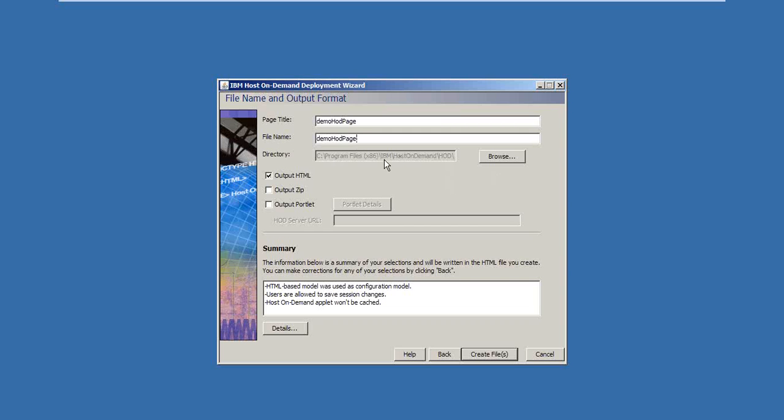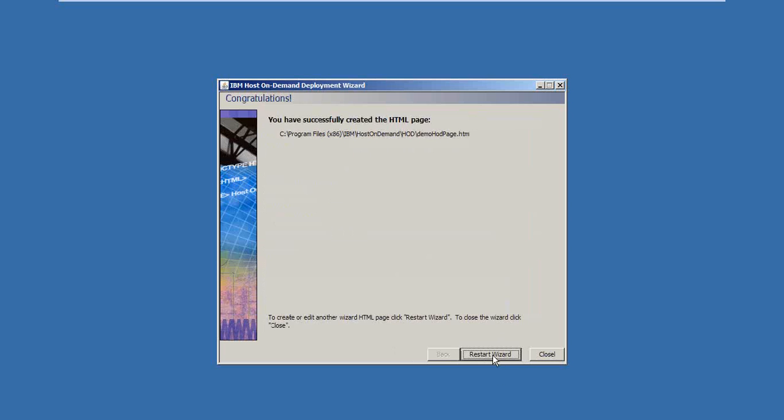So the directory it will show is the default publishing directory of HOD. That is the default installation directory of Host On-Demand. To create the file, click Create File. In the end, it will show the location of the HTML file where it has been created. So we will move to the directory of HOD to launch the application.